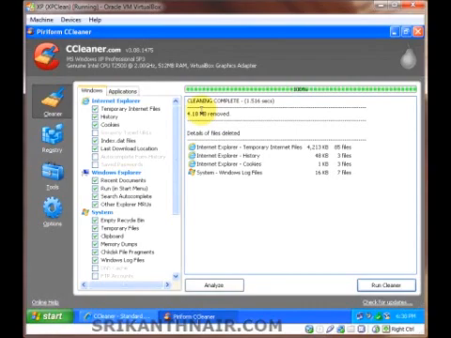Now, for you, this might be a really huge number right here. It could be 100, 200, 500, 1 gig, and so on and so forth. And I've seen some users who've got really large number of temporary files that unfortunately were slowing their computer down and they didn't even realize it. Okay, so this is how you delete the temporary files using Ccleaner.